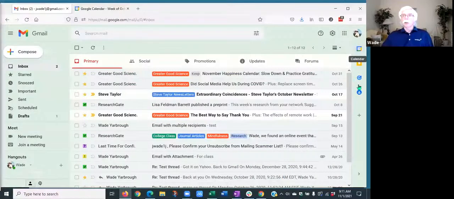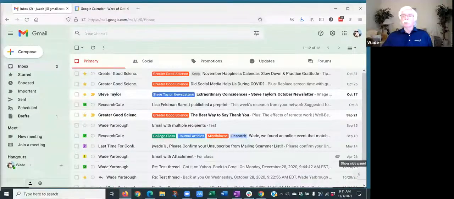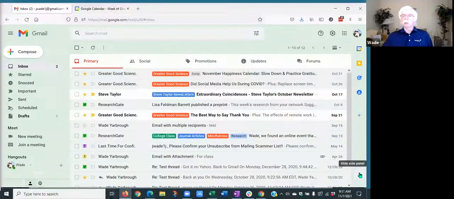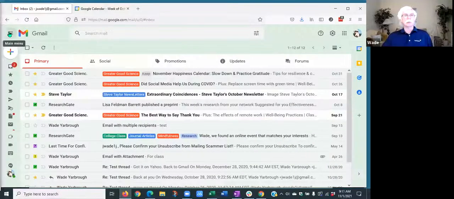If you don't see these options, or if you don't want to see them, down here at the bottom right, there's a little arrow that hides that right panel, just like the hamburger icon hides the left one. So you can toggle this panel on and off as well, just like you can do the left side with this one.